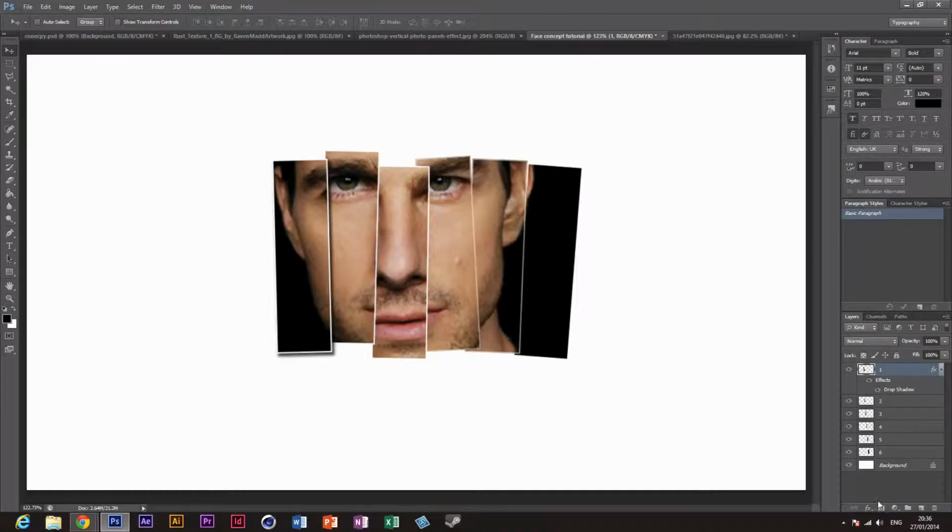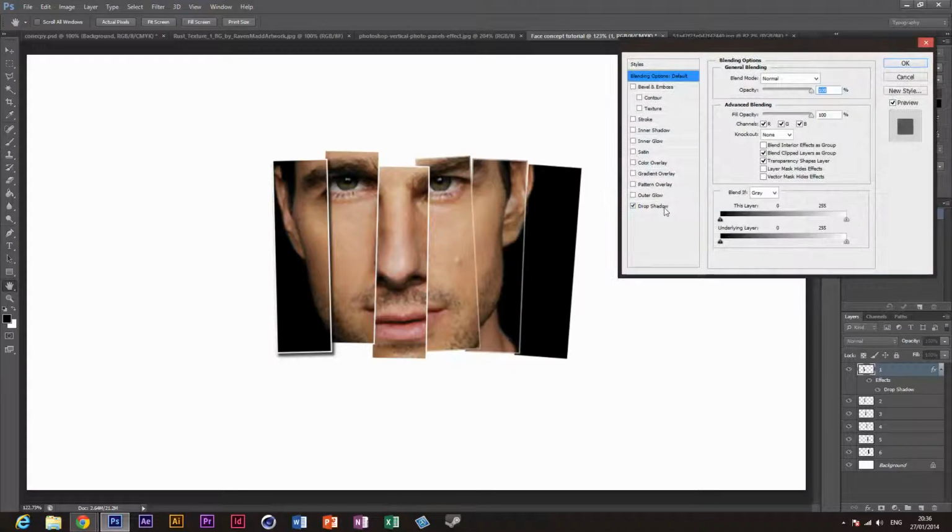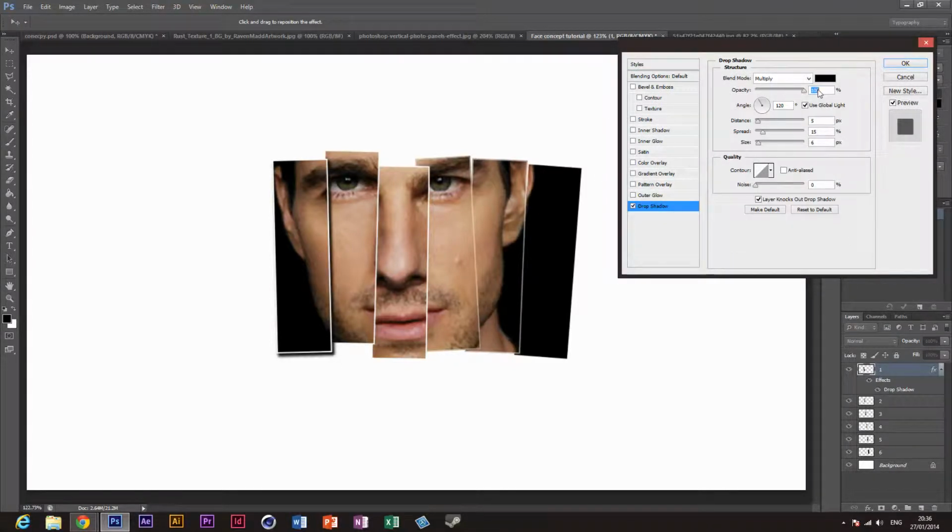Wait, just go back. Go back to your drop shadow and the opacity, you know, right up there. 60 is good. Now we want to make the angle the opposite, so it's going to be... Wait, yeah, no, 120 is perfect. So if you keep it at 120, it's going to do it like that.